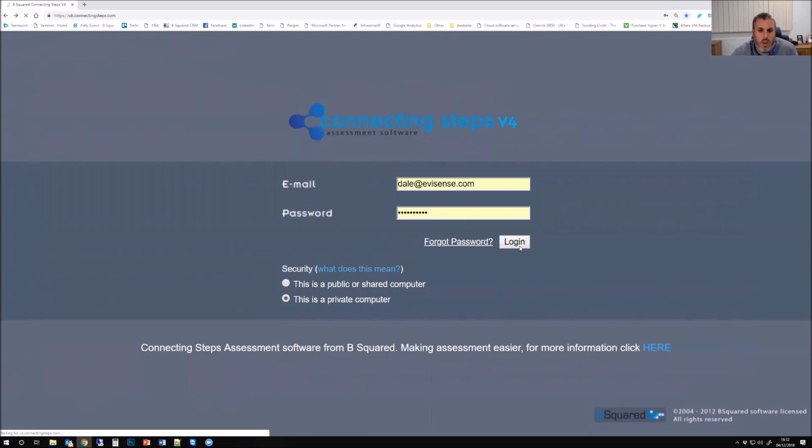So on the home screen, I'll keep zooming in and out to show you the different bits, to make sure it's nice and visible. But what you'll see on the home screen, you have the main areas within the software in the middle. You're going to see the news on the left, and my login's taking a very long time.